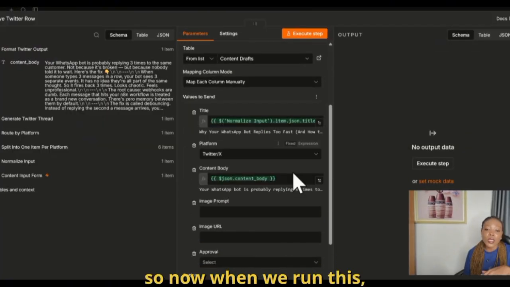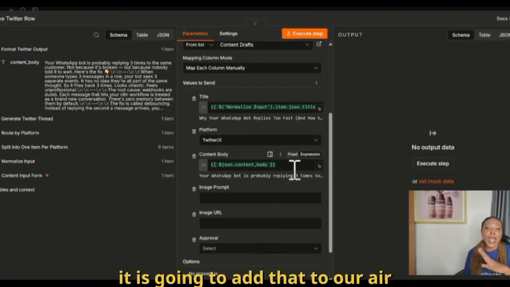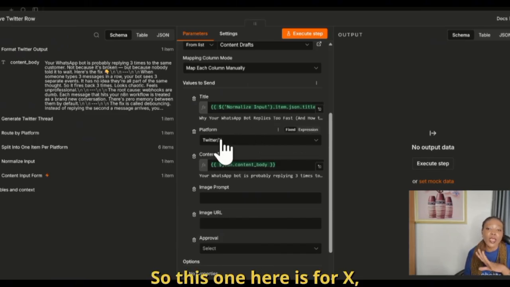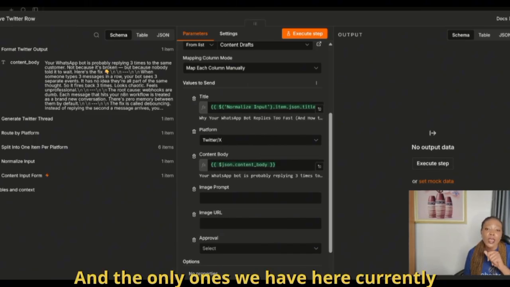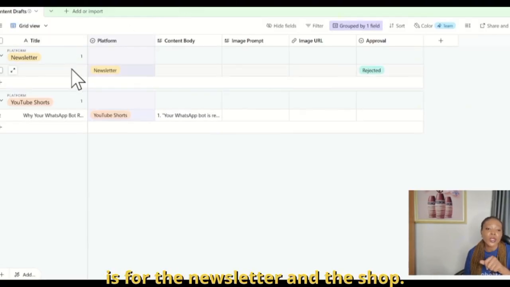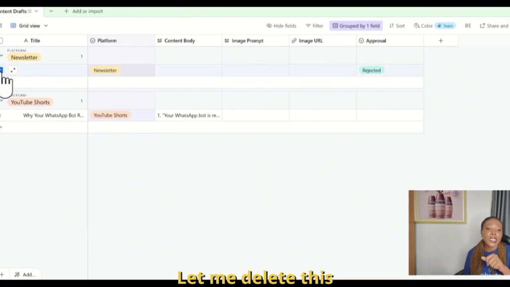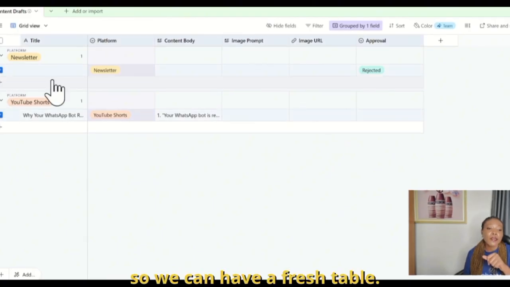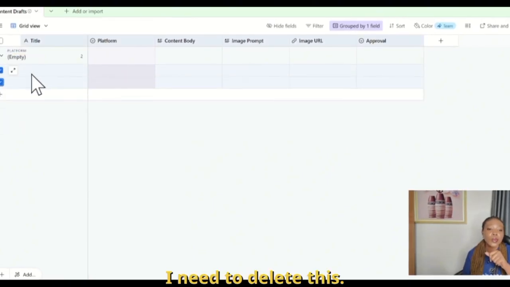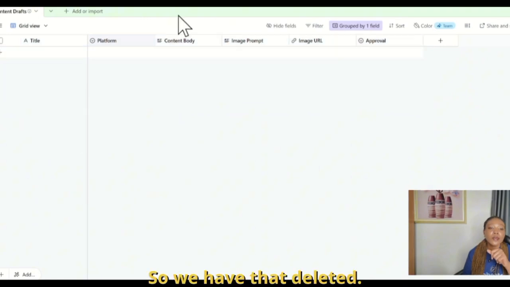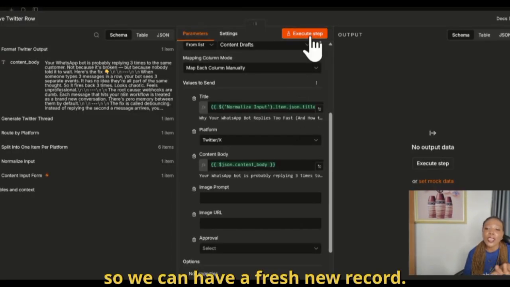Now when we run this, it is going to add that to our Airtable. This one here is for X, this is for Twitter, and the only ones we have here currently are for the newsletter and the short. Let me delete this so we can have a fresh table. So we have that deleted. Now let's run that again so we can have a fresh new record.